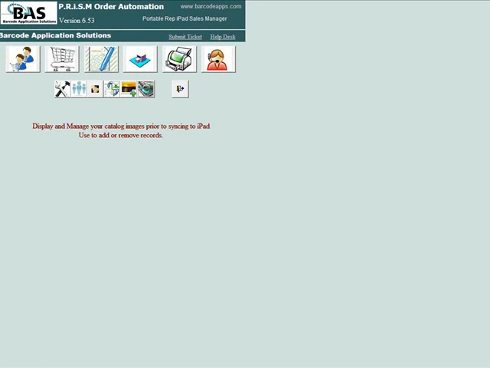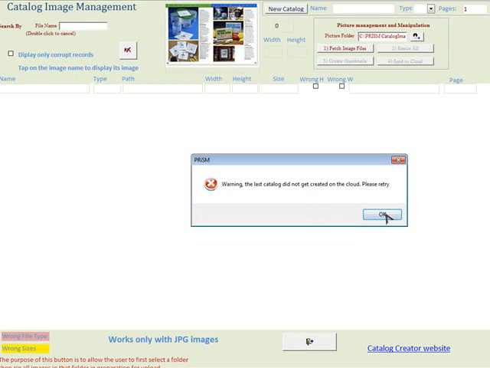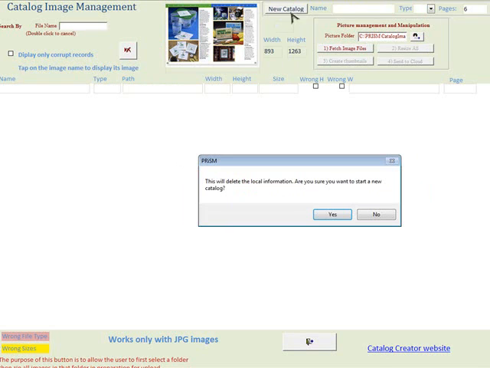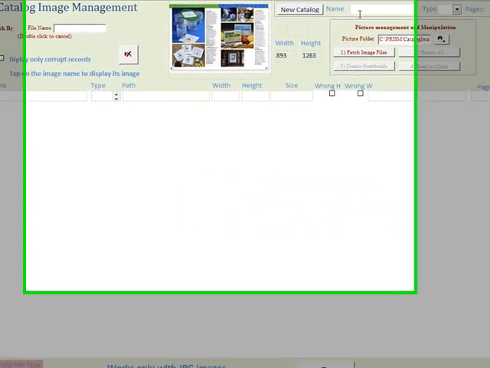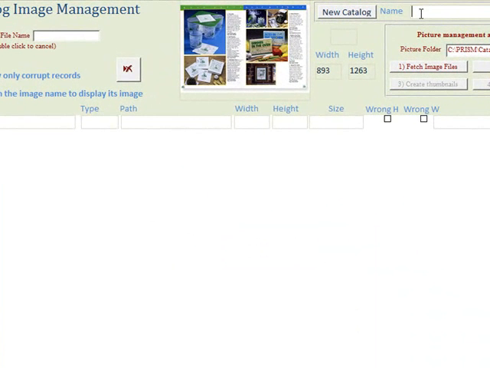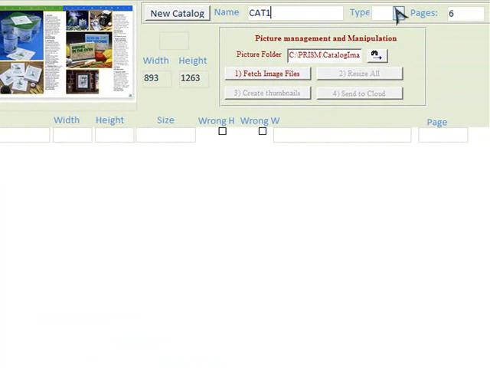Let's go into the catalog. Very similar process. So we're starting with a fresh catalog. So we're going to click New Catalog. We need to enter the catalog name. We need to select the type.